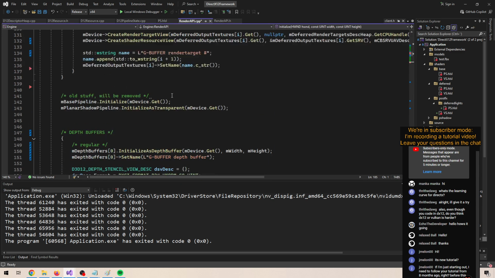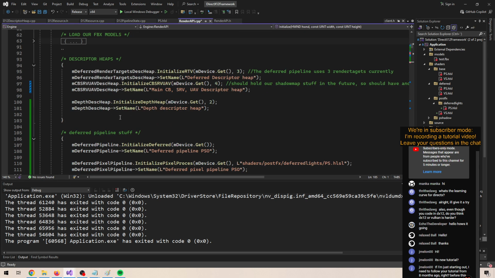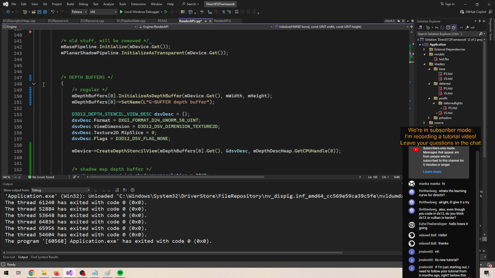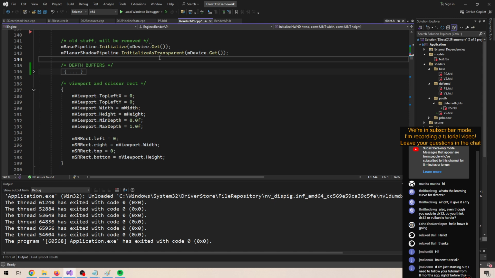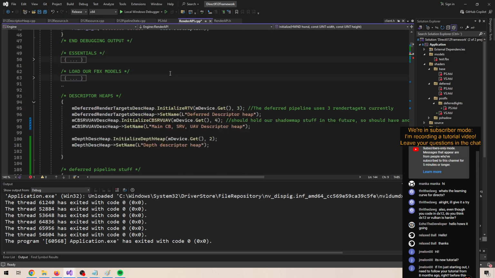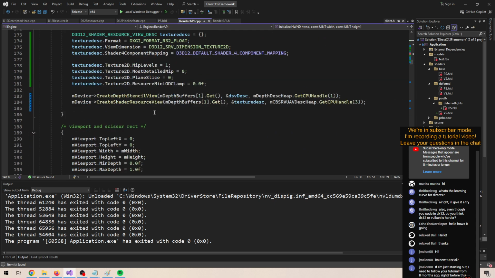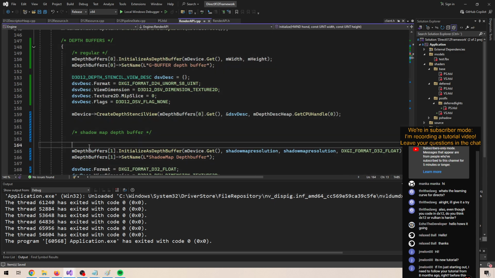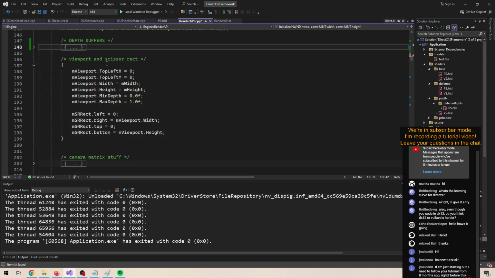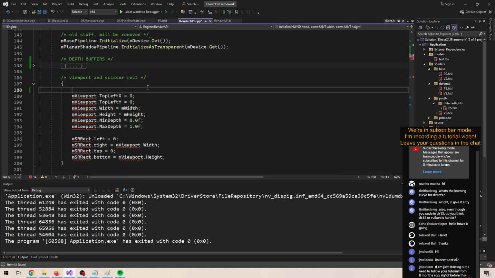Next, we need to actually create a pipeline. We also need something else, actually, before we forget, or I forget. We have our depth buffers set up now, but we also need a viewport and scissor rect. Let's do a shadow map resolution up here, because we're going to use that for our stuff here. Okay, let's do 2 of these. And a regular viewport.